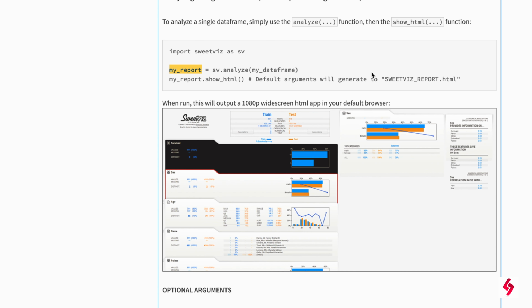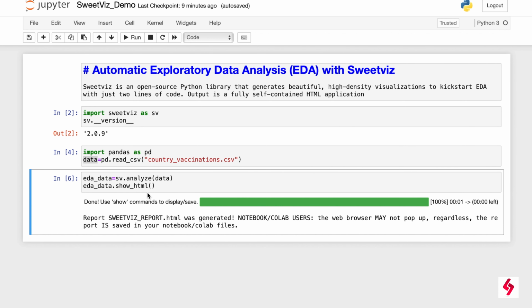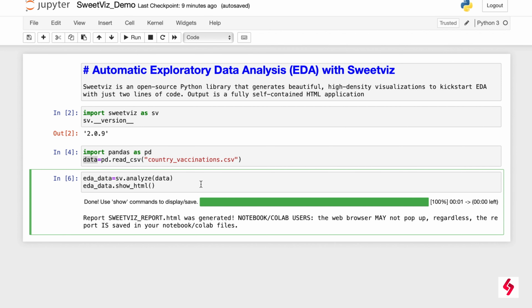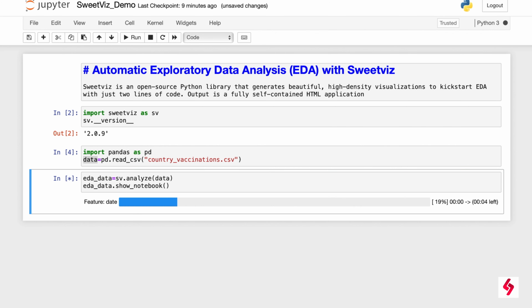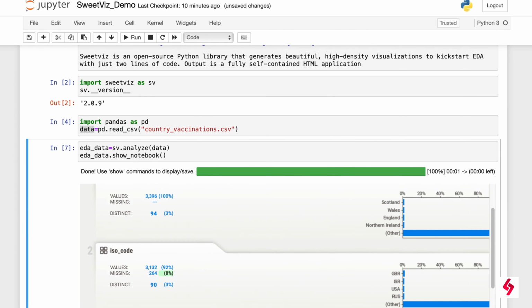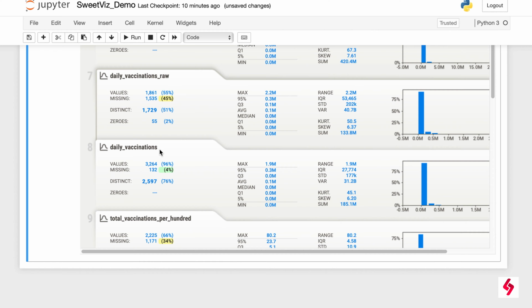I don't want to see this in the HTML. I want to see it directly in the Jupyter notebook. So instead of show HTML, we can use show. What is the function name here? Okay, notebook. So instead of HTML here, I'm going to give the name notebook. This is the function name. Same data which you can see in the notebook itself. So now you can see the same data on the notebook instead of an HTML page.